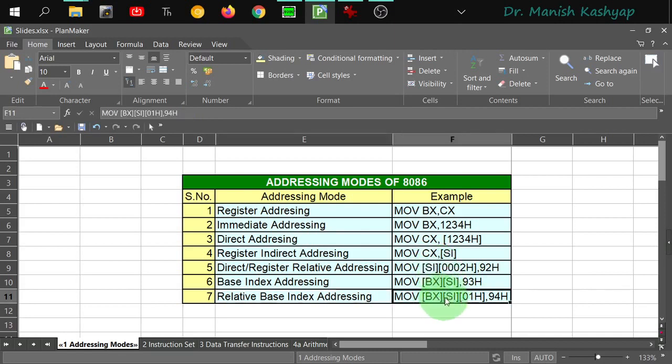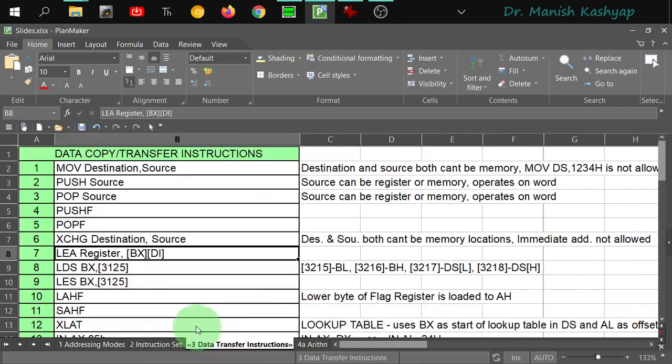Similarly, you have seen that this is also possible. You can have a 1 byte offset, then you can have BX and SI register, or BP and SI register, or BX and maybe DI register. So any combination can be used. These three have to be added, and the effective address will be calculated that way. So in the instruction set, in data transfer instructions, you have load effective address. Suppose you are using this combination, BX and DI.